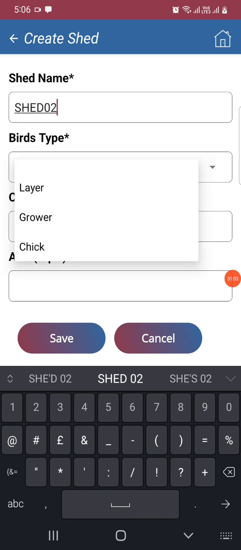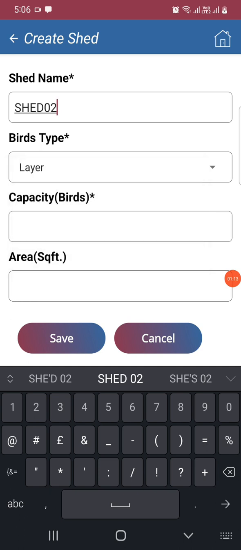So you can check what bird type it is, whether it's a layer, grower or chick. Based on that you need to select the shed type. I'm selecting a layer shed. What is the capacity of birds? You need to enter how many birds the shed can hold. What is the area in square feet? Some random numbers I am entering, but you need to enter the exact values there.